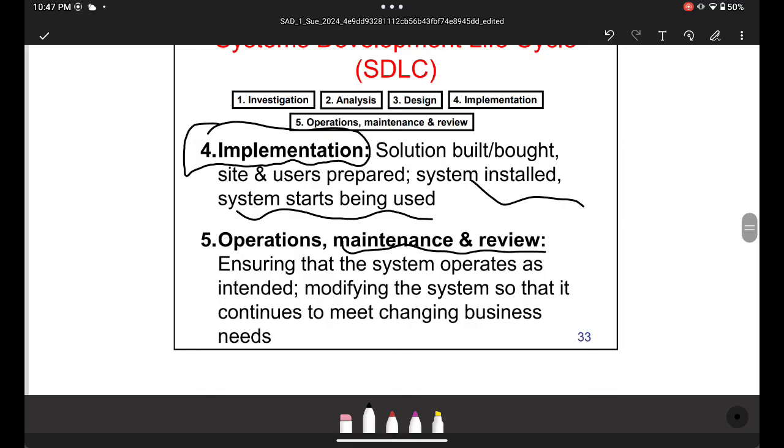Last one, operation, maintenance and review. Basically, this is when it's done. Keyword, done. You make sure the system is doing well. You make sure the system is doing what it was meant to do. For example, if a system is supposed to record sales, you look at whether it's recording sales correctly. That's the system review.